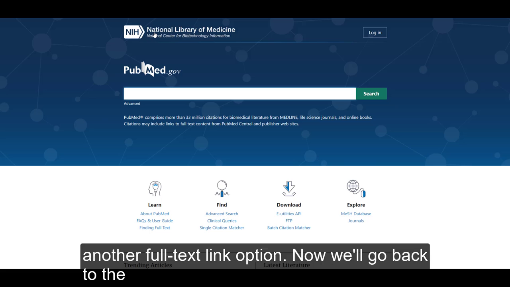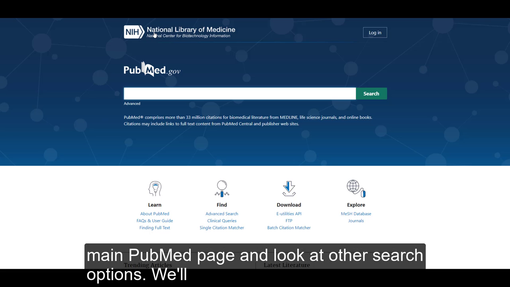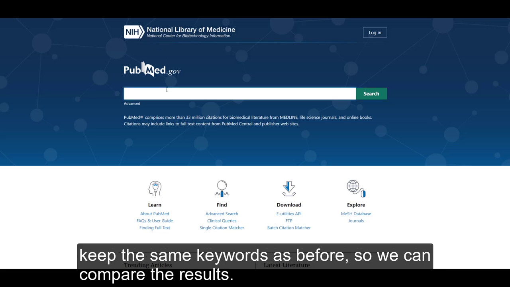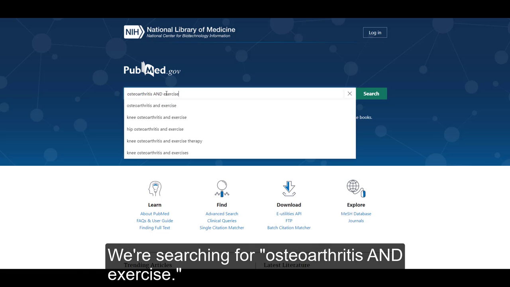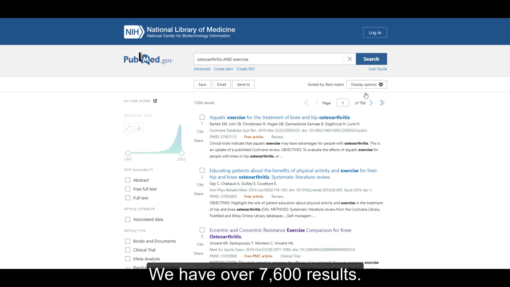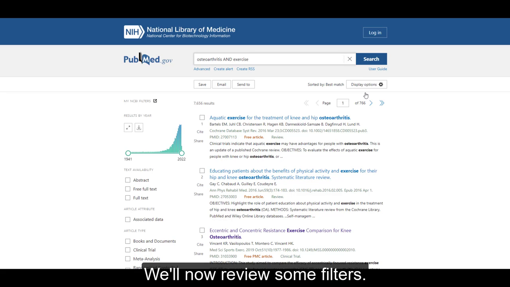Now we'll go back to the main PubMed page and look at other search options. We'll keep the same keywords as before so we can compare the results. We're searching for osteoarthritis and exercise. We have over 7,600 results. We'll now review some filters.